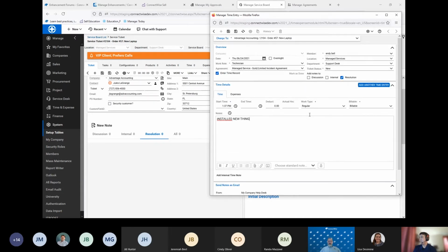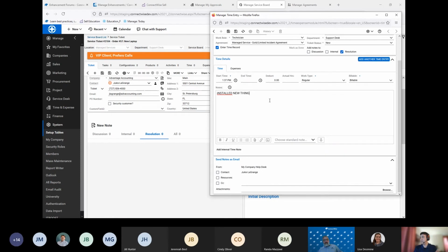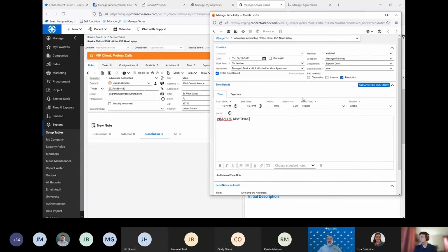And from here, I can see that my work role, I'm a technician doing the work. My work type, in this case, I just have a regular work type in the system that describes how my team typically spends their time. This is going to be determining the billing rate for the item, which we'll see once we save it. Let's say this took me 3 hours to do. It is applied to a specific agreement.